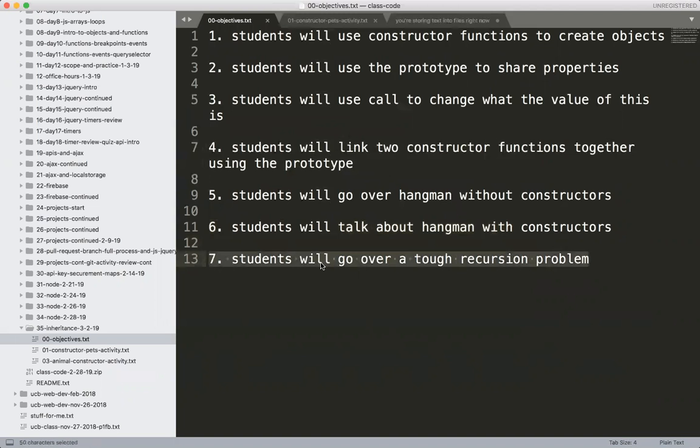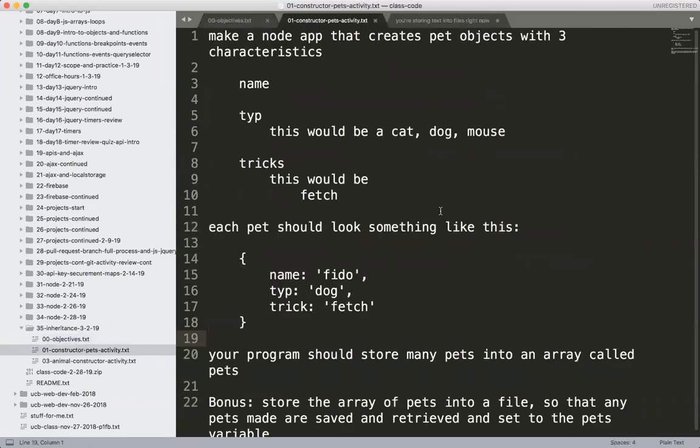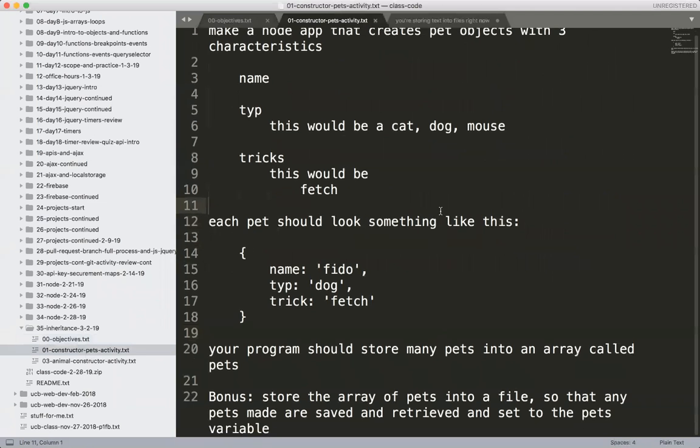Number 7, let's go to Joe. Students will go over a tough recursion problem. Yeah, so we'll go over a real recursion problem, and I'll give you a link to a video that goes over it again in a lot of detail. So that's what we're doing today, and let's go over this activity that you guys did.